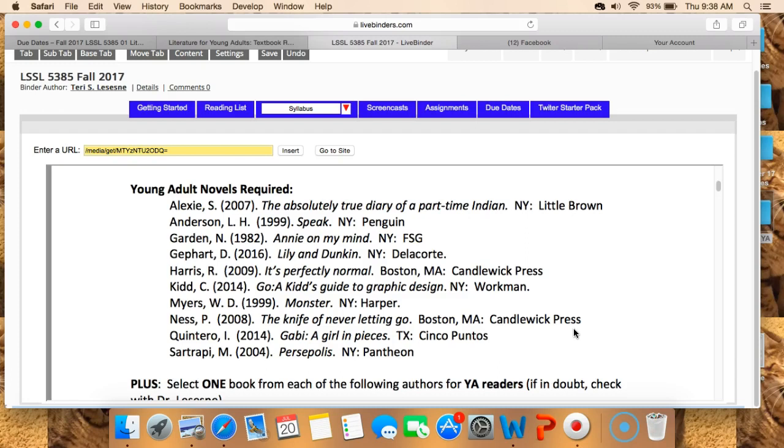Downthe Gephart's Lily and Dunkin is a more recent book that deals with LGBTQ issues. It deals with transgender. It deals with lots of other kinds of problems that kids face in their lives as well. You're going to be reading Robie Harris's It's Perfectly Normal. That's sometimes referred to by students as the sex book because it is. It's about bodies. It's about sex. It's about all the things that have to do with sex, sexual reproduction, and how our bodies change and develop as we grow older. A new book this semester is Chip Kidd's Go: A Kidd's Guide to Graphic Design.